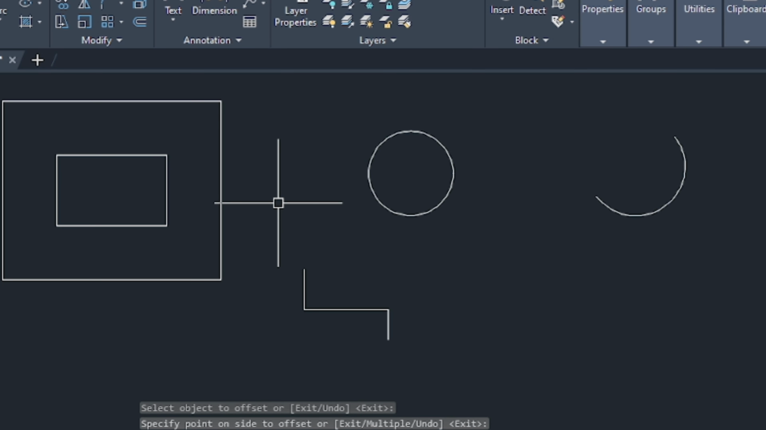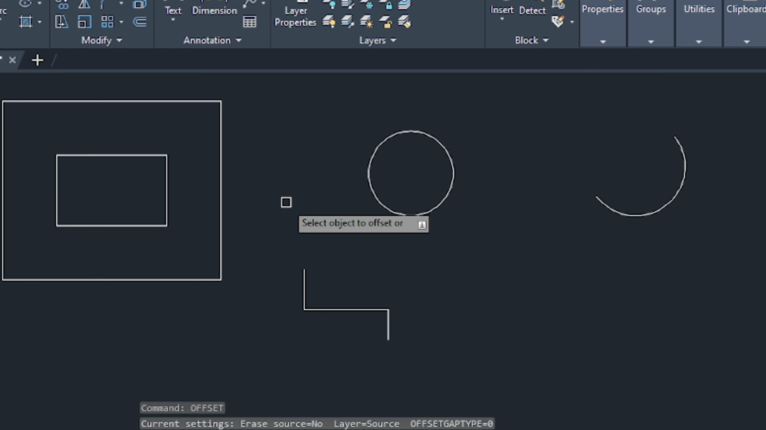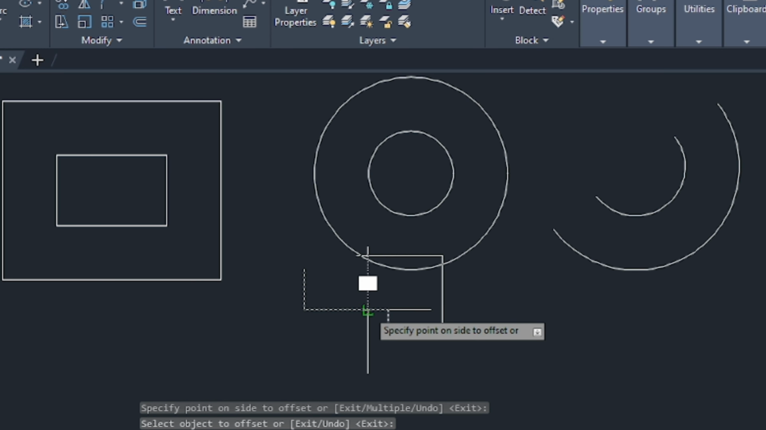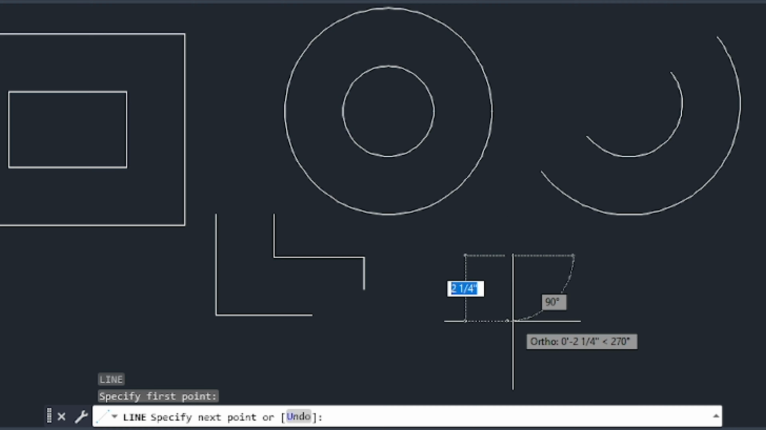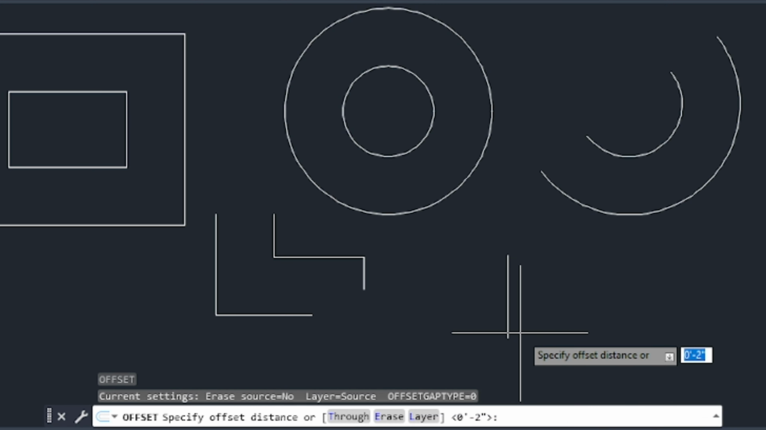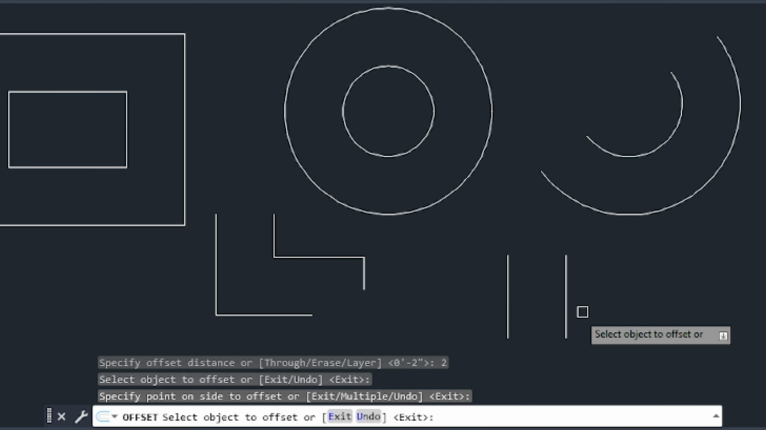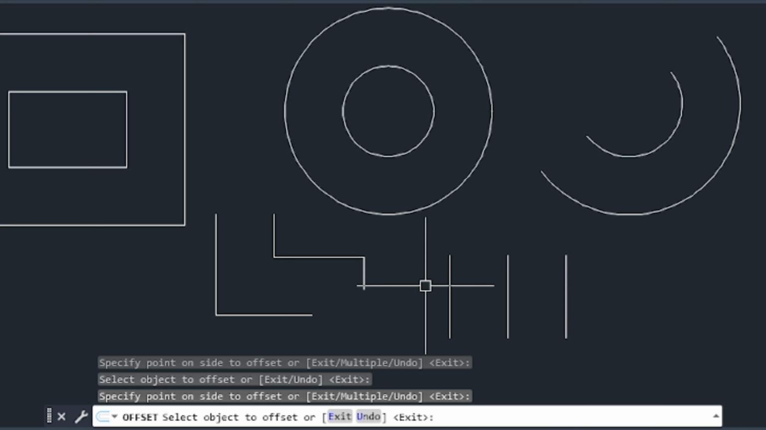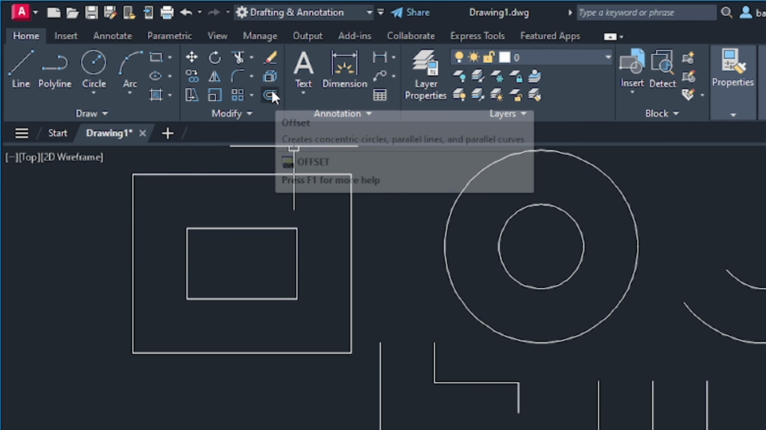You can offset any object or shape, whether it's a circle, rectangle, arc or polyline. The offset command is great for creating parallel lines, curves and other shapes that need to maintain a consistent distance from the original object. Also, you can find this command in modify panel.